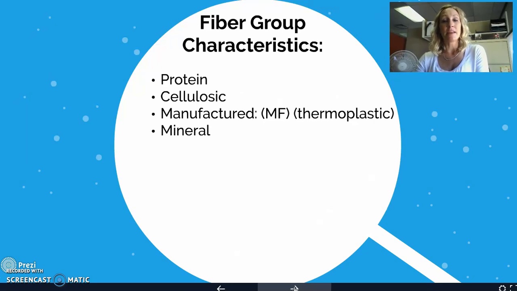The ash is going to depend on the many different types of fibers. So it's not just the same ash for all manufactured. They're each a little bit different, obviously, because they have different qualities, chemicals, things like that.